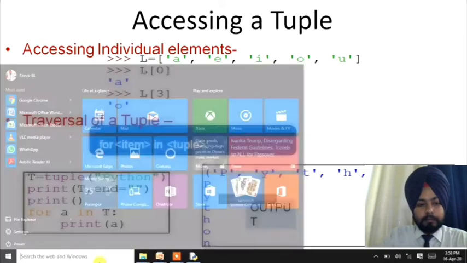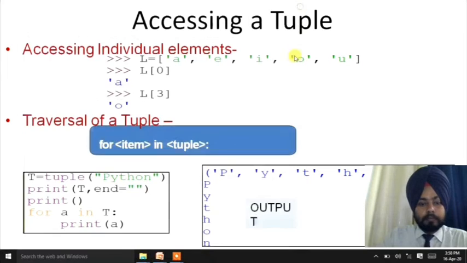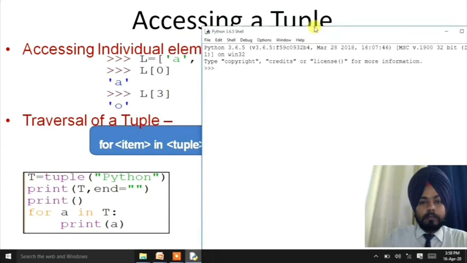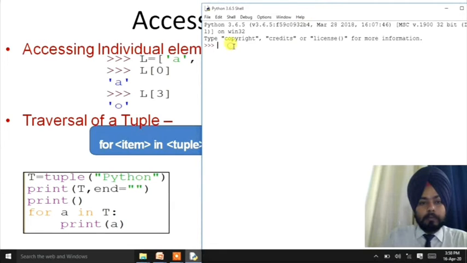For example, T equals to A, comma, E, and so on. Now when I print, the answer will come A, E, I, O, U.